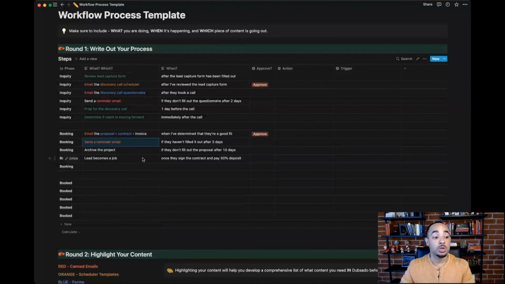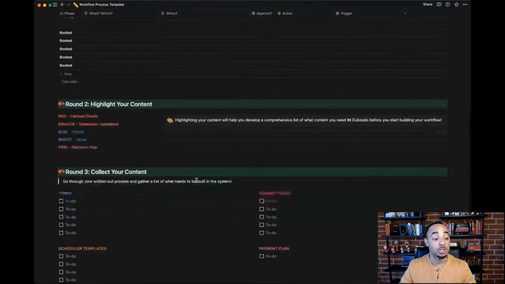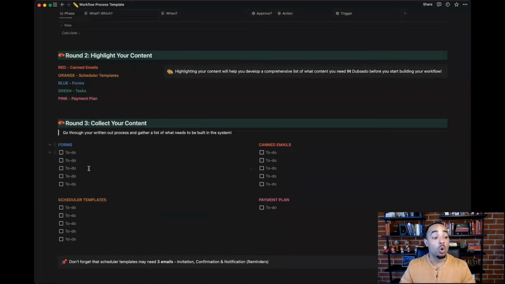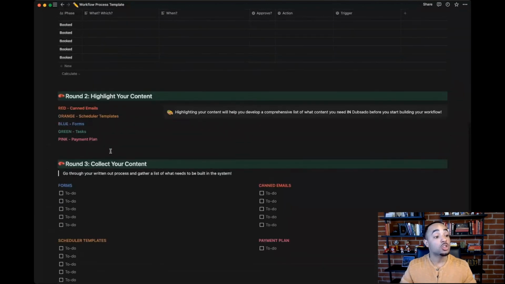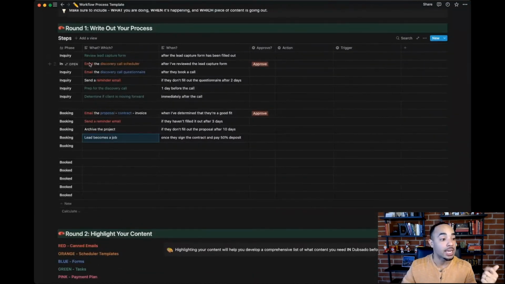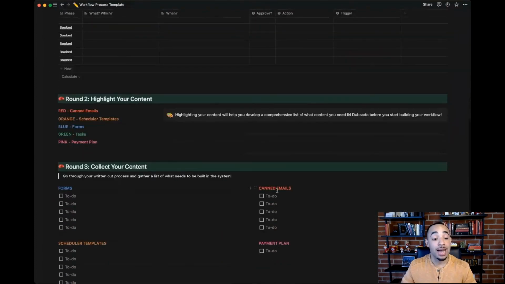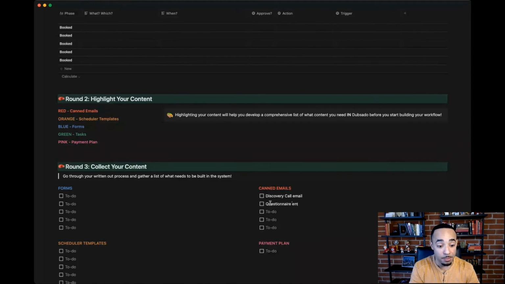The last thing that you need to do, and then we'll wrap up for today. I know we're right at about an hour, so I'll speed through this last part here. Once you have things color coded, the last thing that you're going to do is actually write out what it is that you need to build. So I can look up here and see I need 1, 2, 3, 4, 5 emails. So down here, I could say I need a discovery call email. I also need a questionnaire email. I'm going to need a proposal email. I need a reminder email.